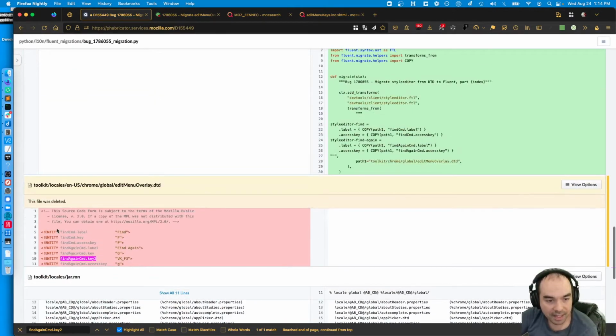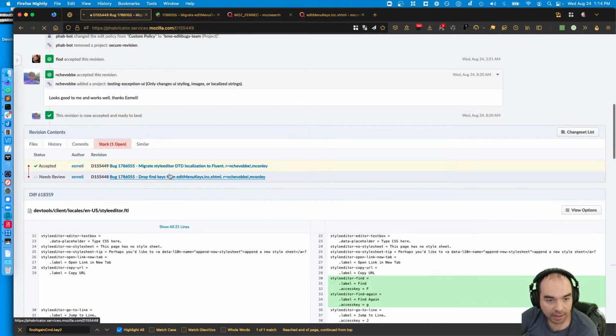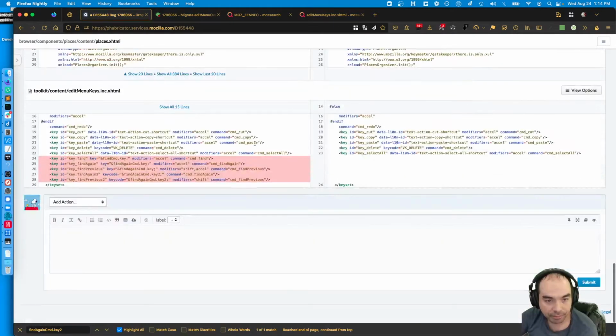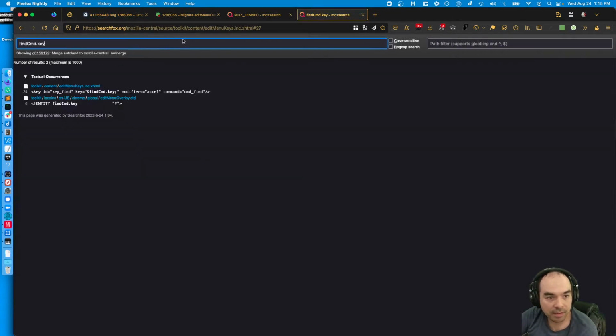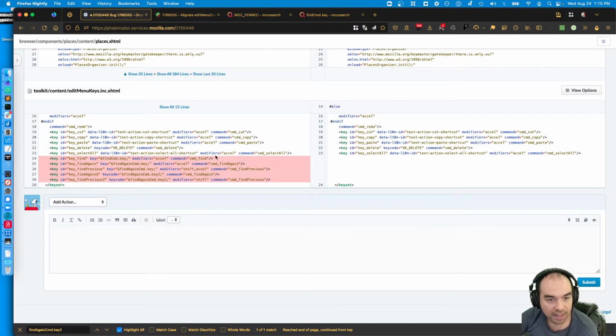So all of these definitions are ultimately for this include file, which doesn't actually use them. So find command.key was using these entities, but then apparently these keys weren't doing anything.